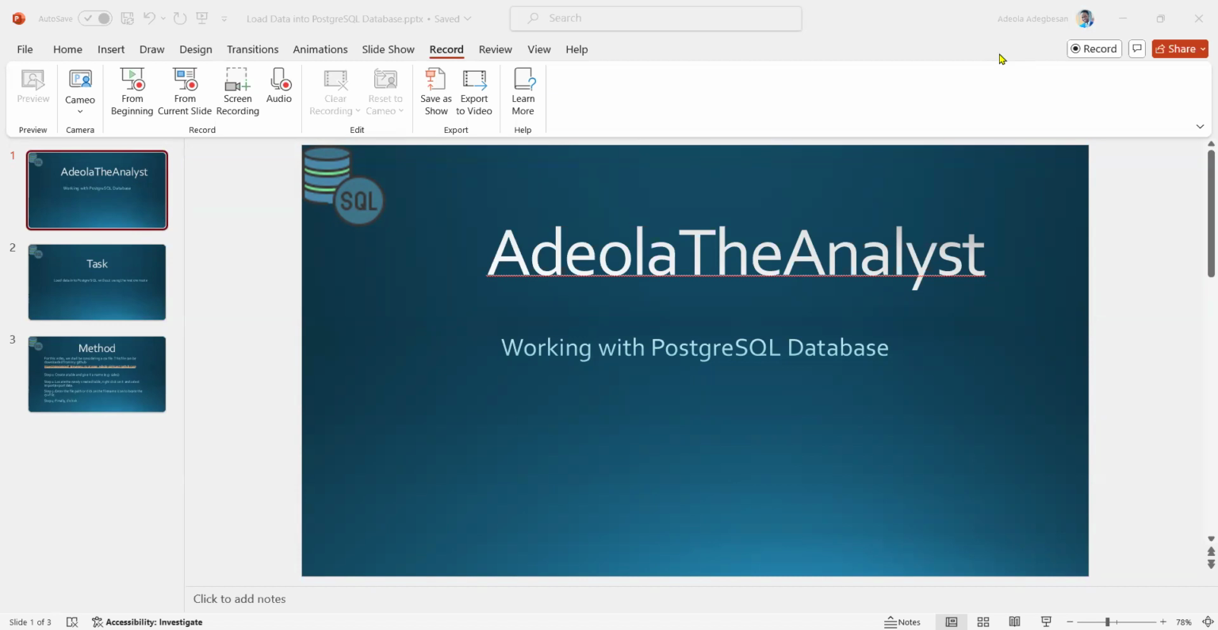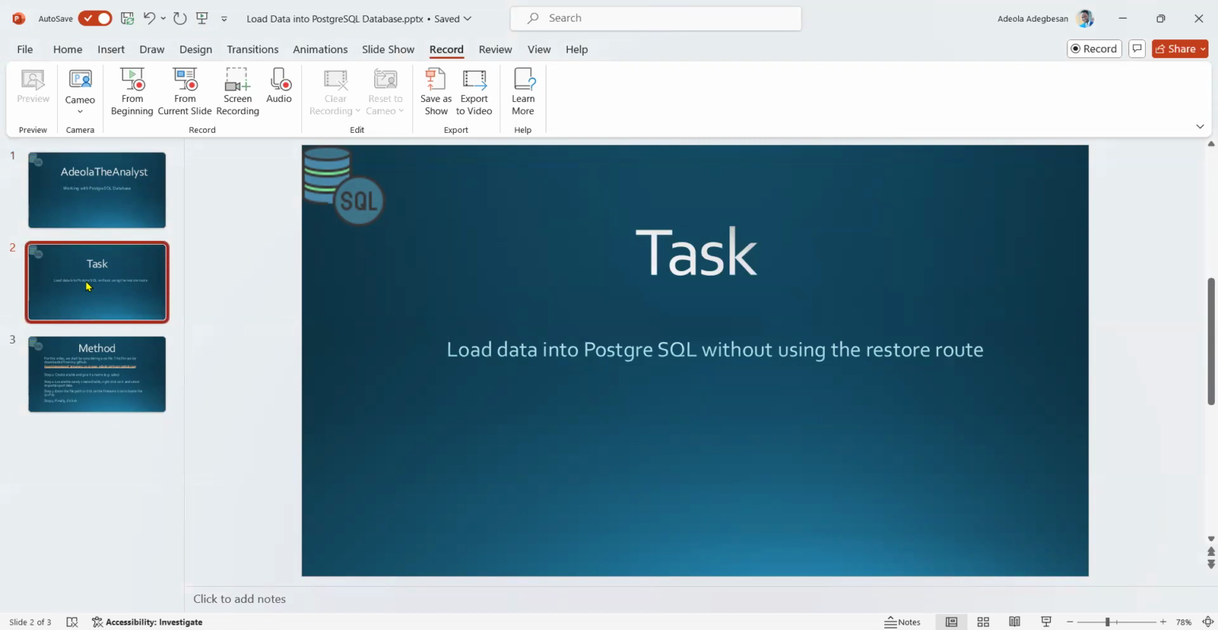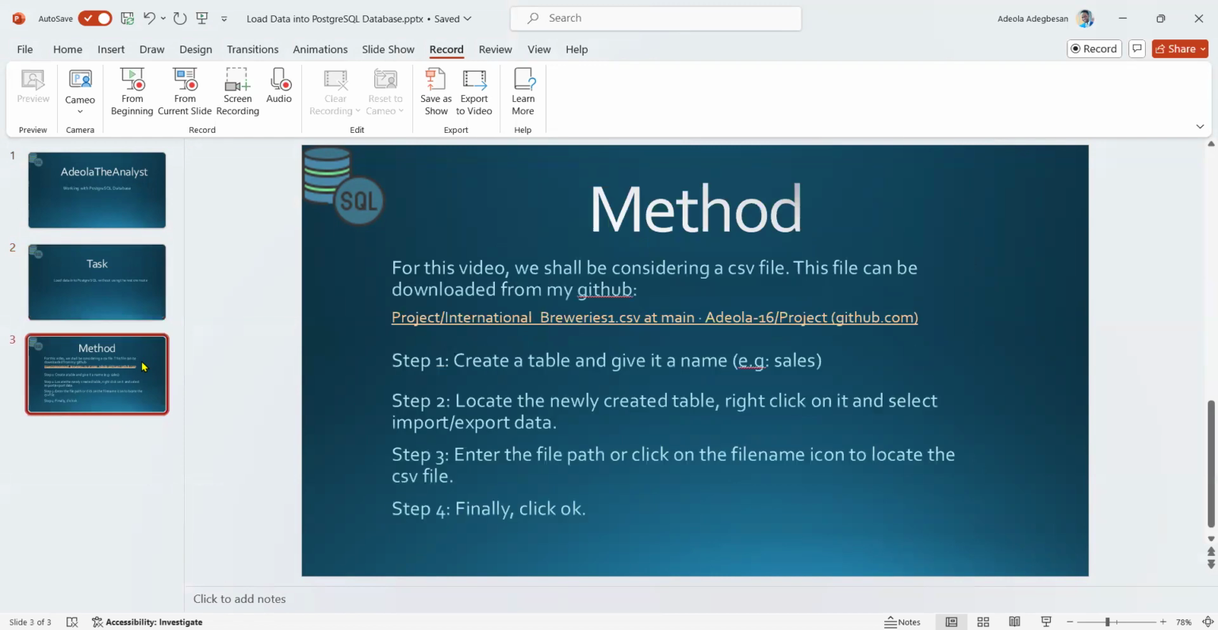In this session, we'll be working with the PostgreSQL database, and our task is to load a particular CSV file into the database without using the restore routes. Our method for this exercise is, first, to create a table and give it a name. Second is to locate the newly created table, right-click on it and select the import export data wizard. Third is to enter the file path or click on the file name icon to locate the CSV file. And finally, we click on OK.